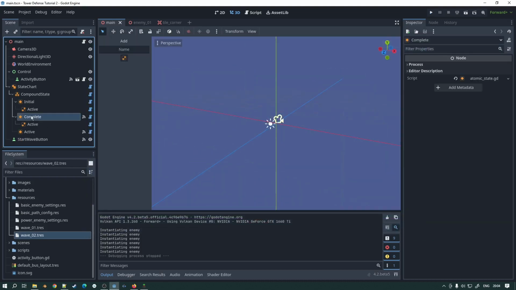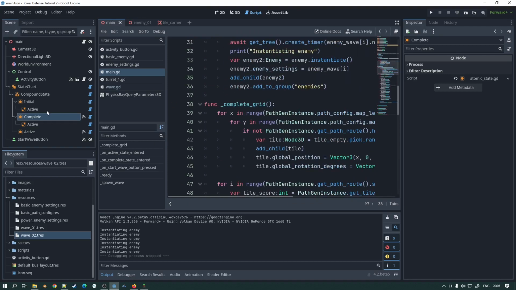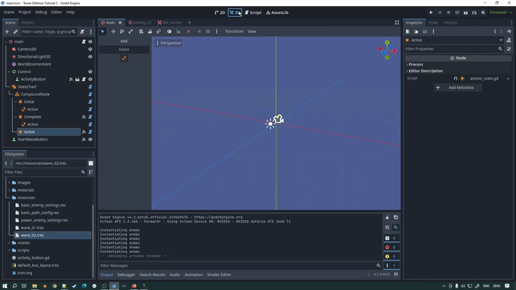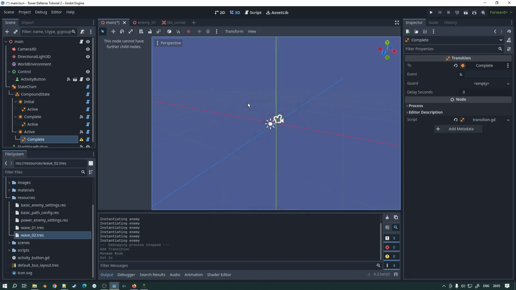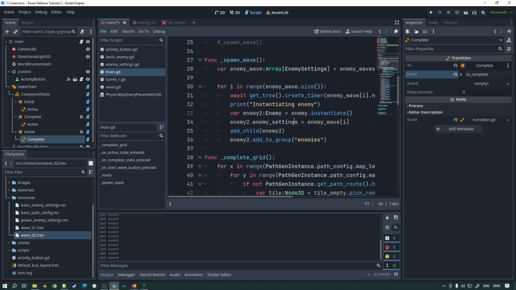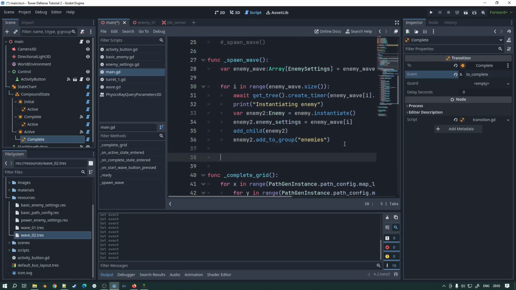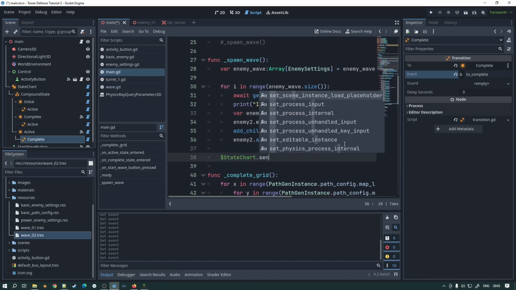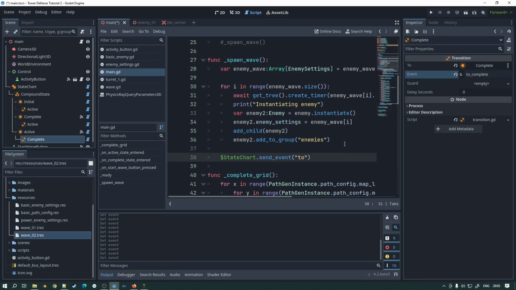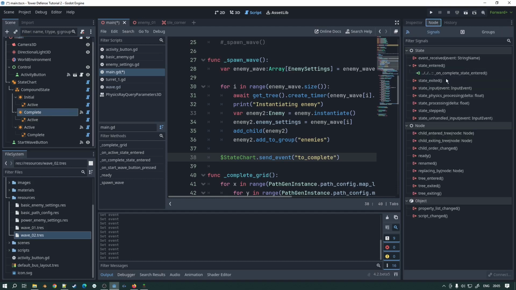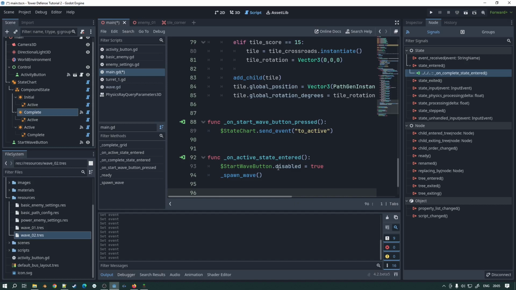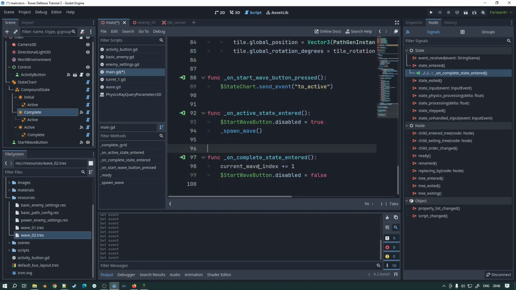Probably because when we go to the main script, we need to change this to complete, right? We need to have one of those to complete. And that's going to go to complete. And then in our script, spawn here, once it's finished, it's going to $StateChart.send_event to complete. And the to complete function, complete here. Have we got any state entered? That's it. On complete state entered. Here we go. Disabled was false. Right, I think this is going to work.